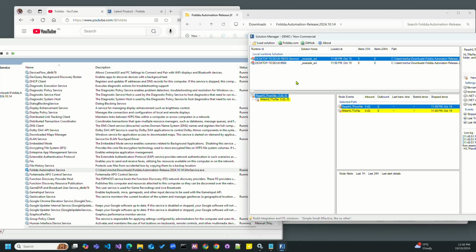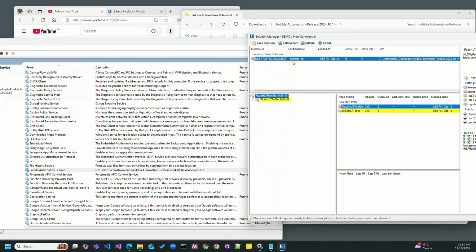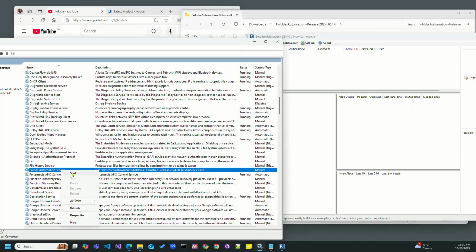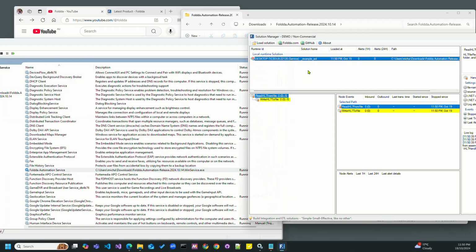The difference is that if I stop this, you can see the service solution disappears, right? So if I just unload this one and start this one again, the service solution appears. So from here, using the solution manager, you actually operate what's running on the Windows service. So we can just start the solution like so.